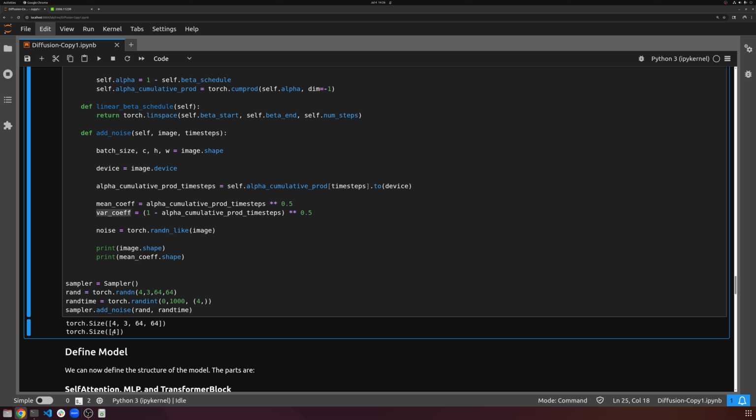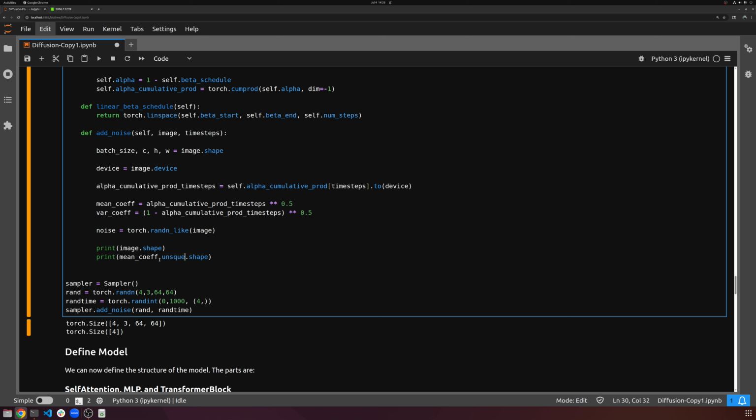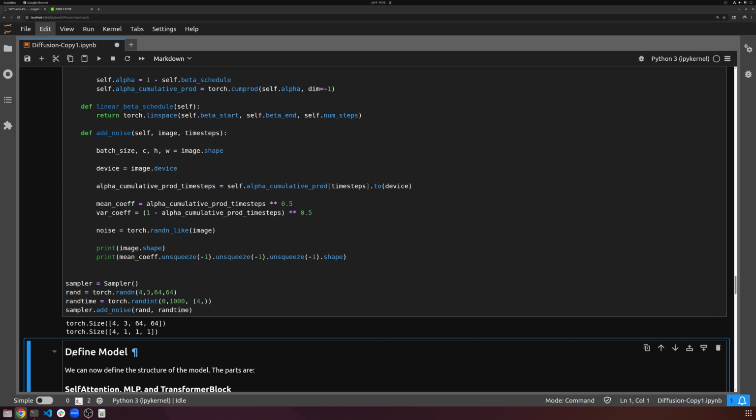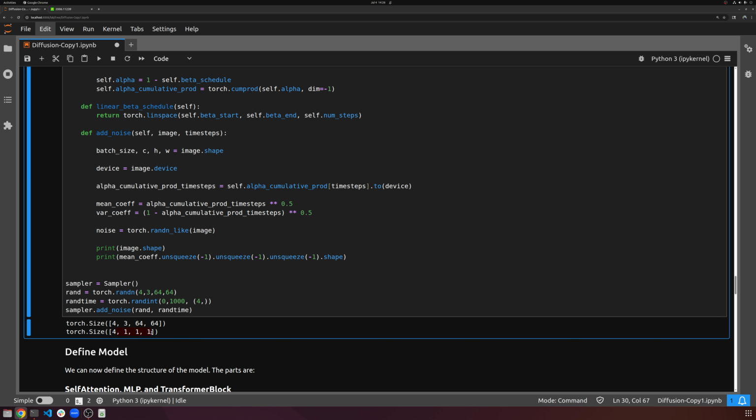Okay, so how do we do that? All we need to do is add some extra dimensions, and there's a bunch of ways we can do this. We could do a dot unsqueeze -1, and then just repeat this a couple times, right? And now we have a 4 by 1 by 1 by 1, dummy dimensions. When we multiply these two things together, it's okay. We have these dummy dimensions, and it can broadcast on its own.